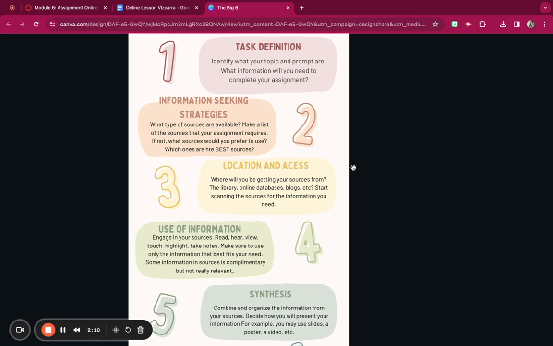If there's no requirements of the types of sources that you need, you may pick the ones that are best for you, the ones you understand the best, because essentially the point of the research project is for you to become an expert in this topic in whichever way you decide to go about it.